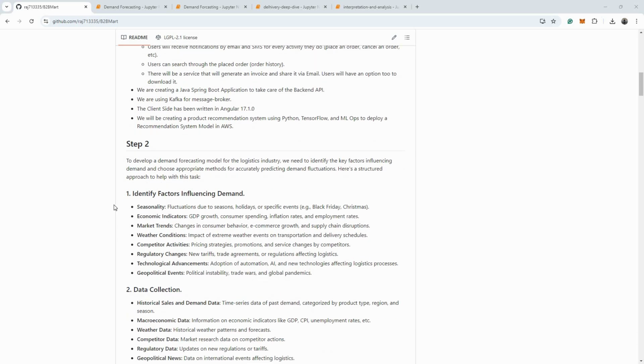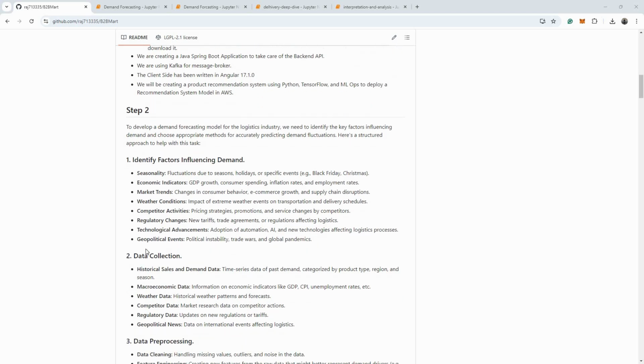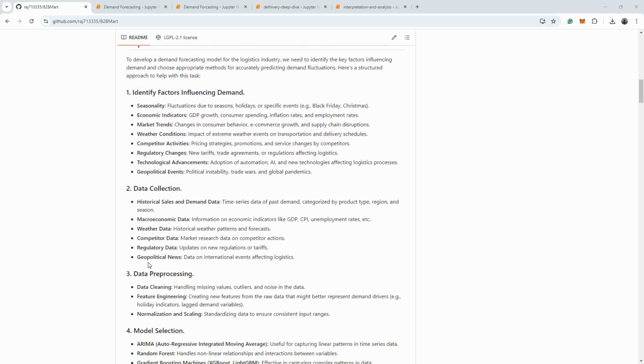To create a model, you have to take in a few requirements, such as what factors are influencing the demand. In case the demand from our e-commerce application is more, automatically the logistic requirement will also increase. We also have to create data. So we are using historical sales data and demand data, and with that data, some macroeconomic data. When the economy is performing well, automatically demand is also increasing.